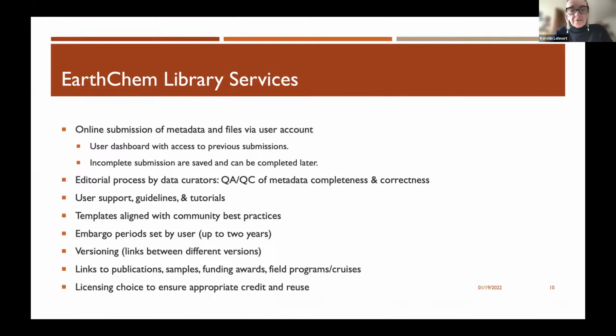What are our services? So first of all, we allow online submission of the description metadata of any data sets and the files. You need to have a user account in order to do that. Once you have a user account, you also have a user dashboard that shows you previous submissions, but it also shows you any incomplete submissions that are saved and can be completed at a later time.